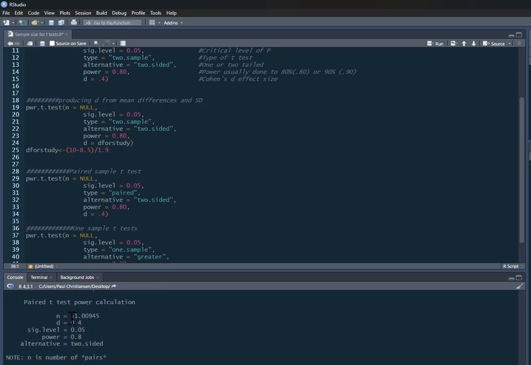And again, we get 51 participants in this case. And again, n is the number of pairs. Okay, so it's very clear you need 51 people completing it twice.